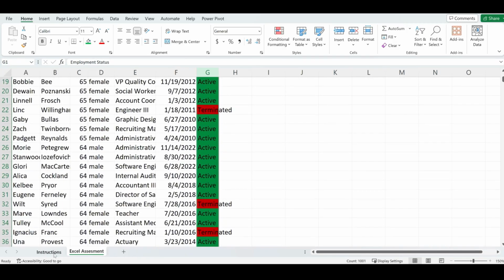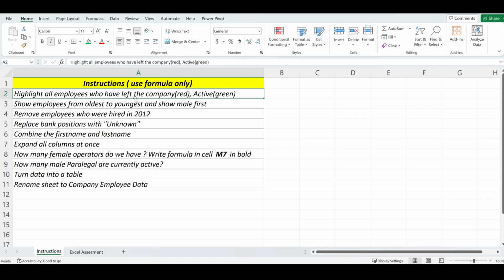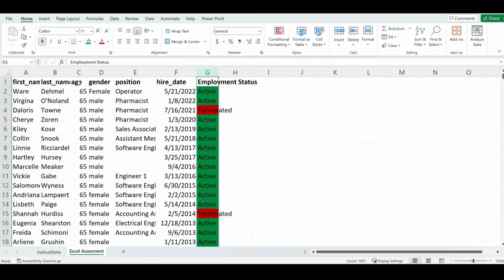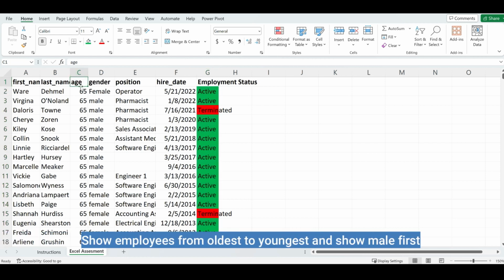Let's go back to the instruction. Now that we're done with the first one, I'm going to highlight this in green. So we're done. The next one says show employees from oldest to youngest and show male first. So I'll go back to the data. We want to sort this column. We have the age column and we have the gender column. So I'm going to highlight these too.